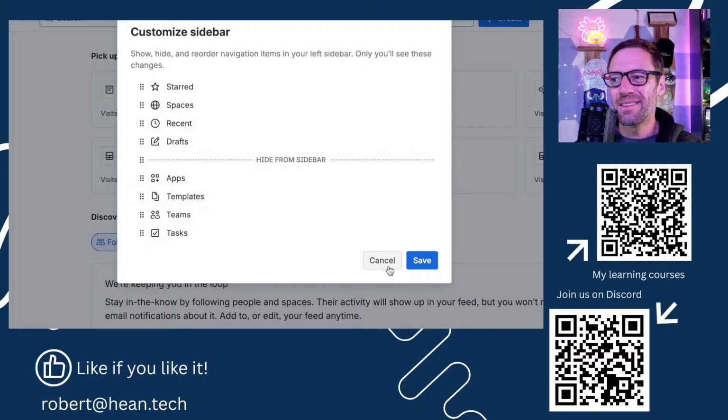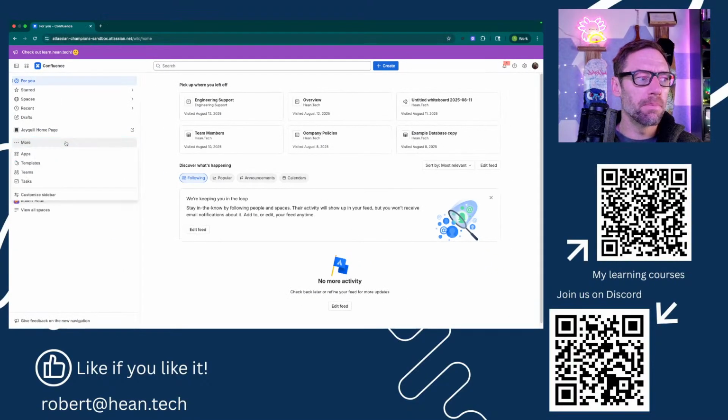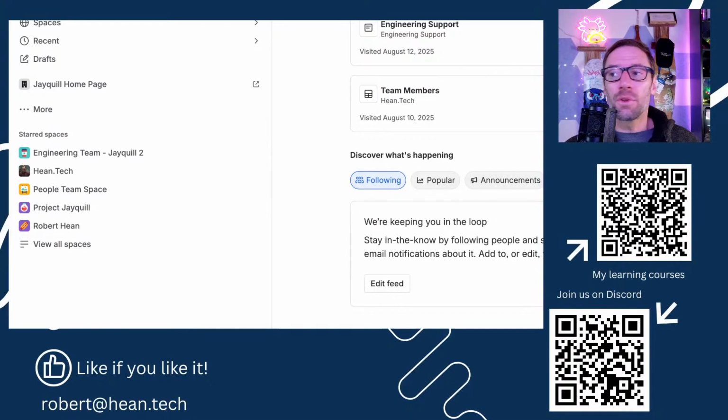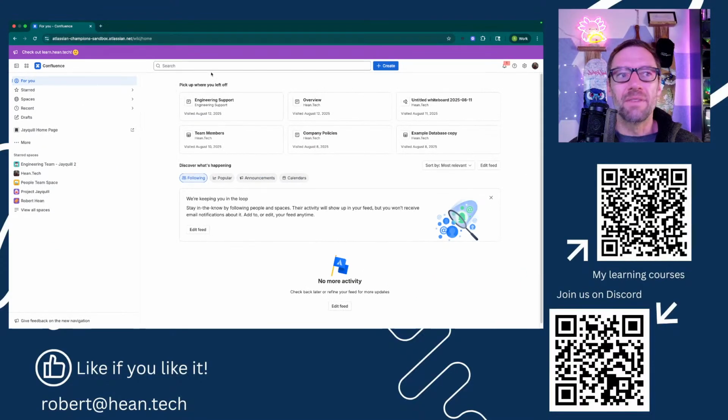It's not deleted. You can get back to it by clicking on more. But it helps clean up my visual space. It makes it easier for me to use Confluence because I'm not staring at all this stuff that is meaningless. Now, there are some tricks to navigating Confluence.